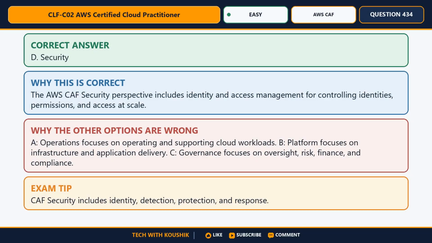The correct answer is D. Security. Here is why. The AWS CAF security perspective includes identity and access management for controlling identities, permissions, and access at scale. Why are the other options not correct?